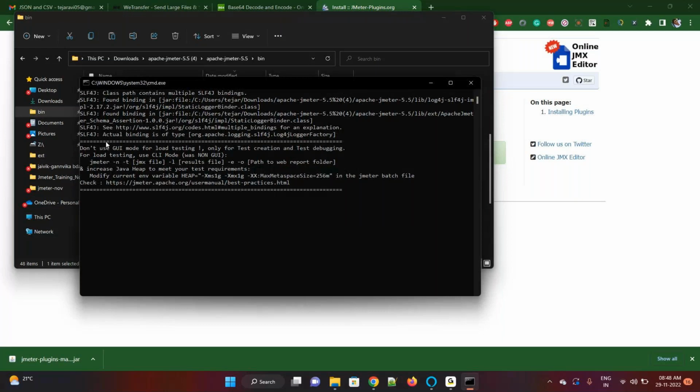Don't use GUI mode for load testing, only for test creation and debugging. For load testing, use CLI mode. Earlier we called it non-GUI mode, and now they call it CLI mode. CLI means command line interface. So in an interview they might ask non-GUI or command line interface; both are the same.